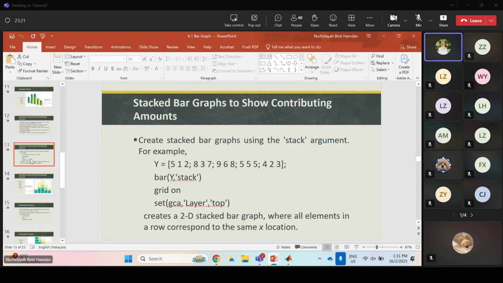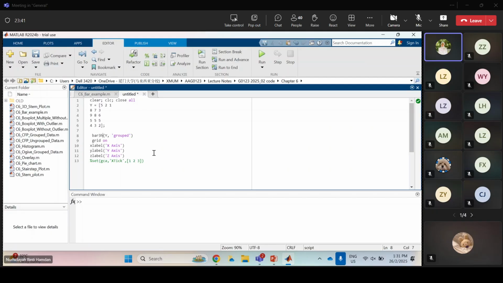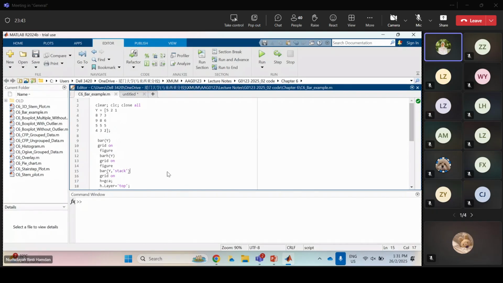So we create a stack bar graph using the stack argument. So we put it on. Set GCA layer top. So it creates a 2D stack bar graph where all elements in a row correspond to the same X location. If you look at the previous code that we did, we have H equal to GCA layer top.